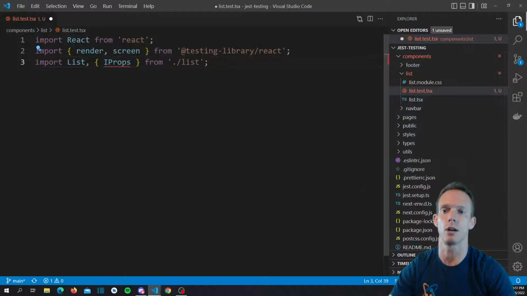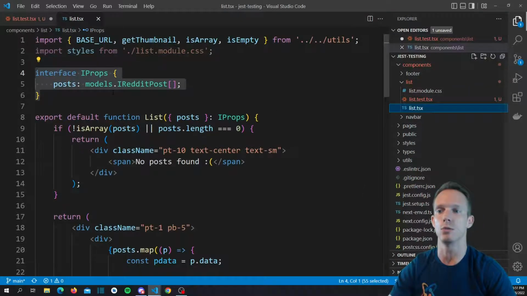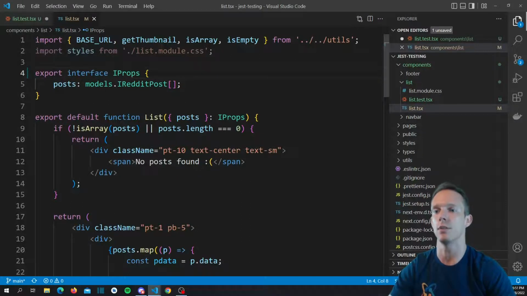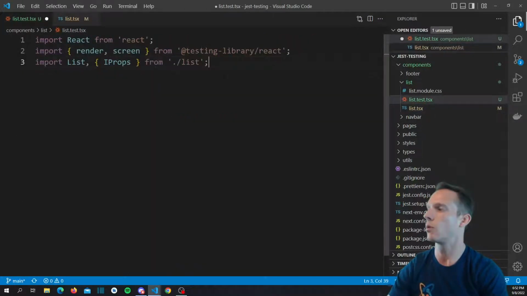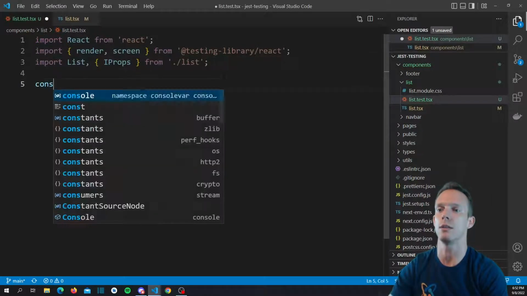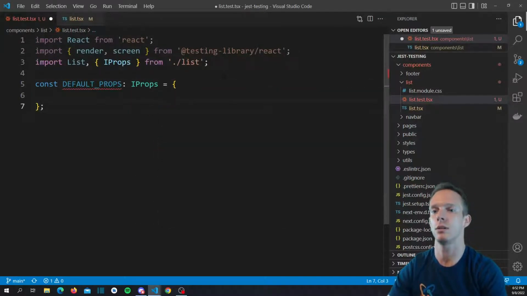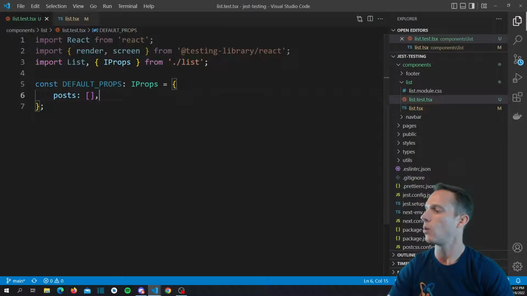And so we can see, obviously they're not. So we'll go to the file and we will just export the interface IProps. And so we can see that all we have is a posts prop. We're going to want to create these default props. So we can say defaultProps is of type IProps, and that equals this, and it's going to be posts, and it's going to just be an empty array. So by default, we're going to just have an empty array.